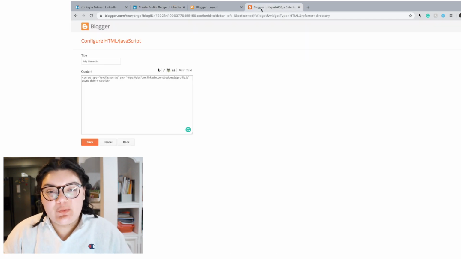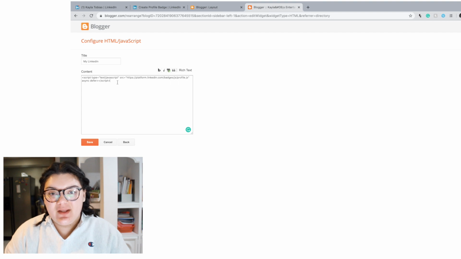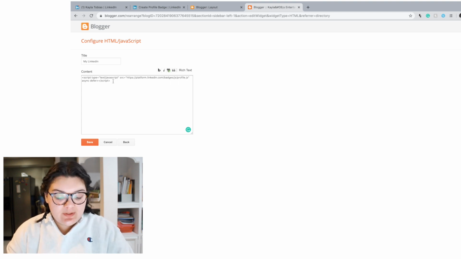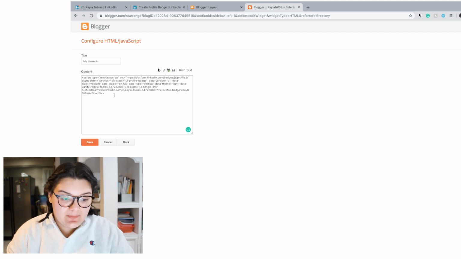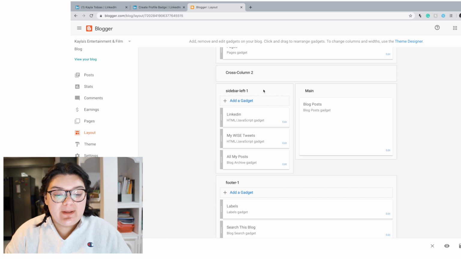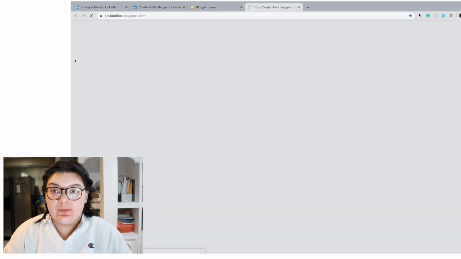Then we're gonna go back to where we were before on the Blogger page. And you should already have that pre-existing link open. Right where that link ends that we just copied, we're going to paste the one that we just copied again. Then you're gonna hit save. After you hit save, you should be back on this layout page. And you could see here, now you have a LinkedIn tab on your layout. Then you're gonna hit view your blog.